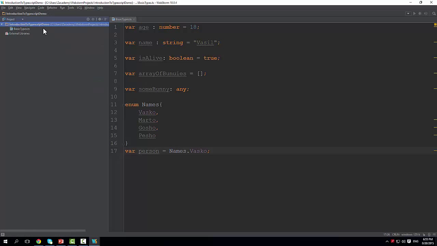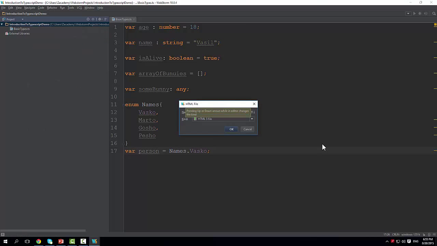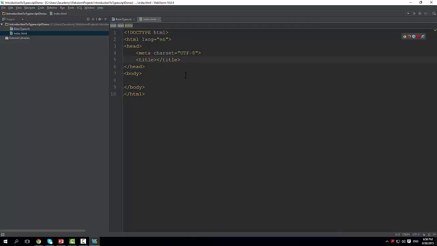I forgot to show you the most important thing. When you start your TypeScript project, before you do all of these TypeScript files, you just have to add one index HTML file, which is where you're going to load everything. This is how you get it when you create it. Everything is here for you to use. We're going to give it a title, which is going to be TypeScript demo.